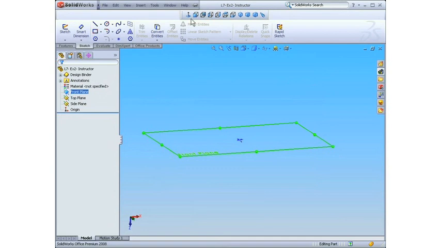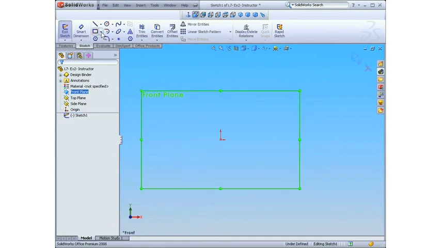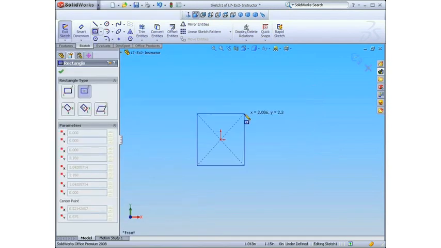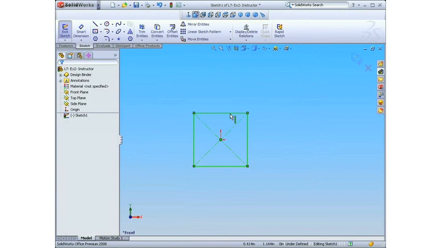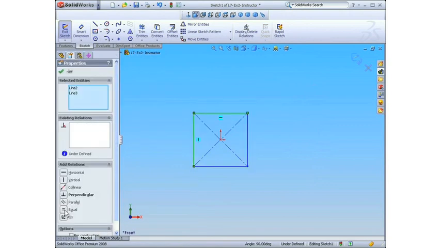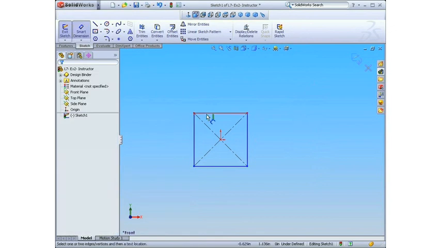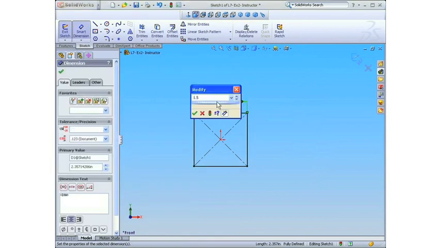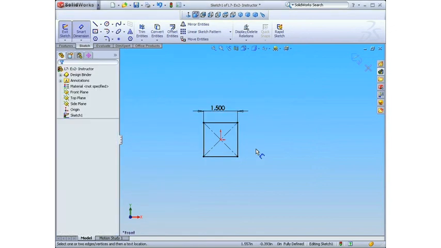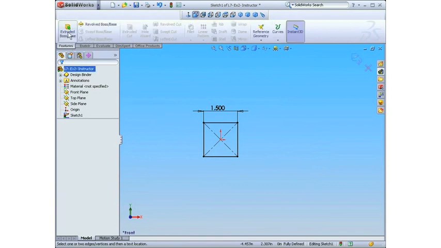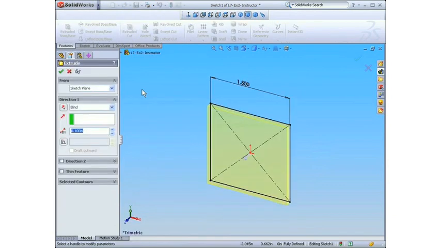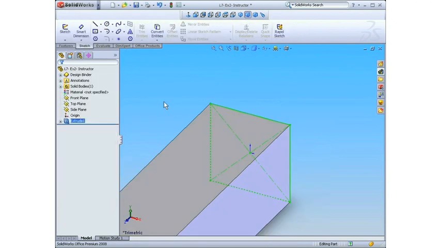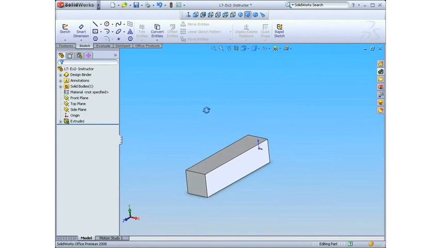And on a sketch on the front plane, I'm going to sketch a center rectangle. Holding Control, I will select the height and width of my rectangle and create an equal relationship, and then dimension my rectangle to 1.5 inches in width. We'll conclude this step by creating a boss extrude at a depth of 6 inches, blind end condition, and complete.